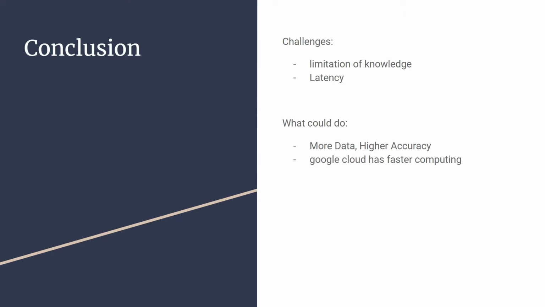So what we can do for this project if we have more time: we will collect data and build our own customized model, which has higher accuracy for these situations. Because it's a lot of work, we just show the code of how we could do that, but we have not really implemented our customized models. And secondly, we will implement Google Cloud, which has faster computing speed compared to Google Colab. So that's our project. Thank you.